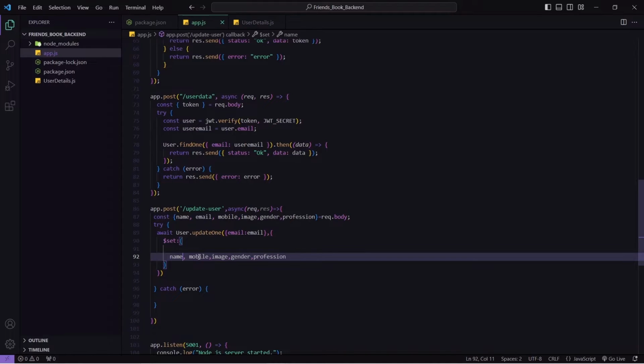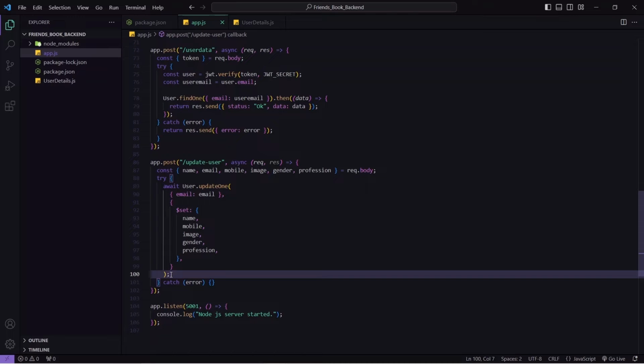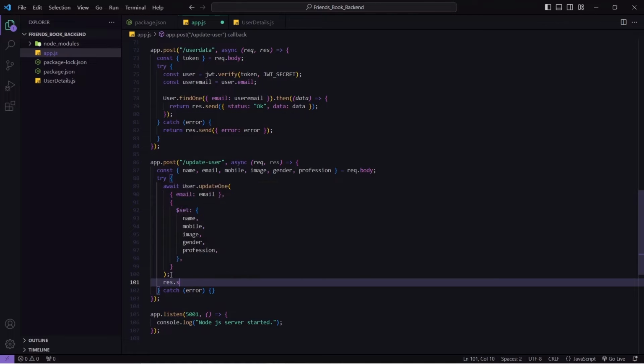Now I will save this, and if this updation part is done, then I can send the response back to the user that the data has been updated. So I can pass it like this, and the data will be updated and done. And if there is some error, I will pass the error, same like this.